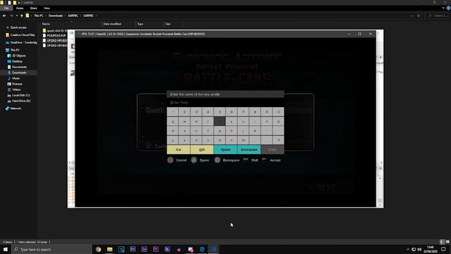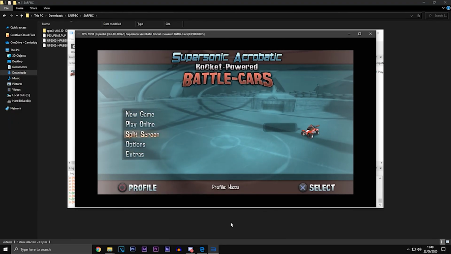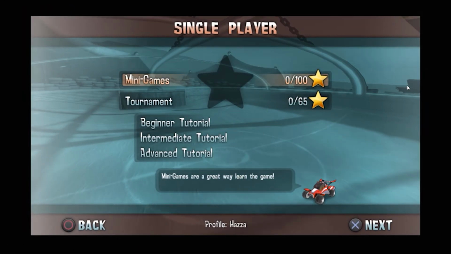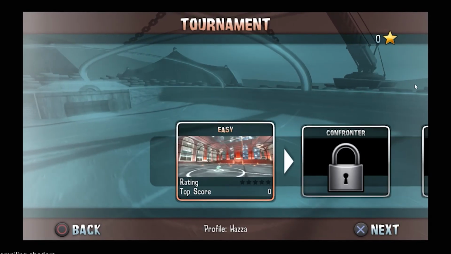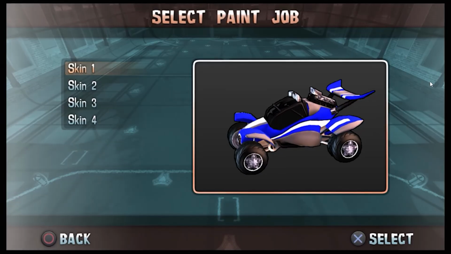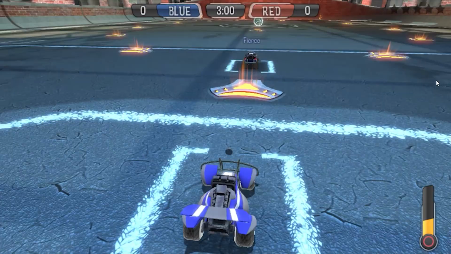And here we are. As you can see, it is working. I am going to just make a profile here. Make it called Hazard and then accept. Select it. And here we are, we are in the game. Now I can go to new game. Go to continue to games because I don't want to play the tutorial. And we can start playing. Select the Octane, select whatever skin you want, and we are in the game.